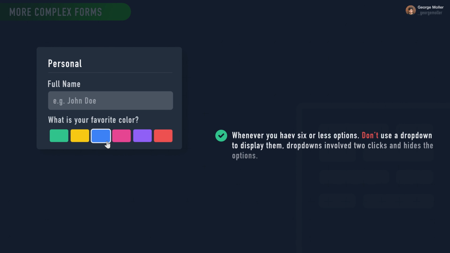Whenever you have 6 or less options, don't use a dropdown to display them. Dropdowns involve 2 clicks and they also hide the information. Choosing from a finite palette of colors is a great example. We can just display all the options to the user for better scanning.